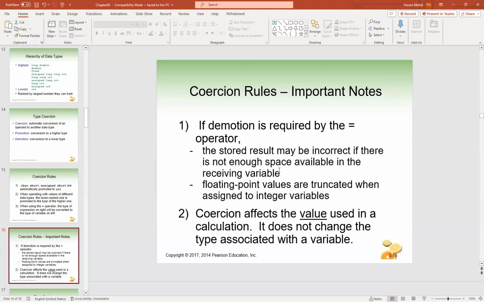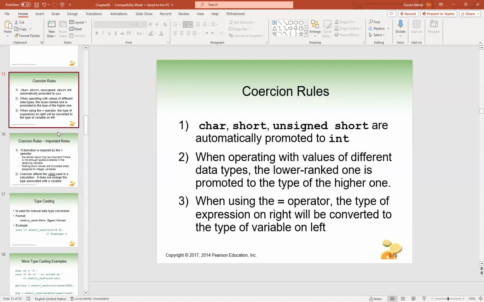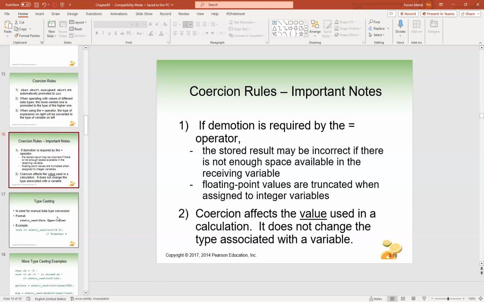So if demotion is required by the equal operator, the stored result may be incorrect if there is not enough space available in the receiving variable. Floating point values are truncated when assigned to integer variables. Coercion affects the value used in a calculation, but does not change the type associated with the variable. So these are the rules that we need to consider when we have coercion.